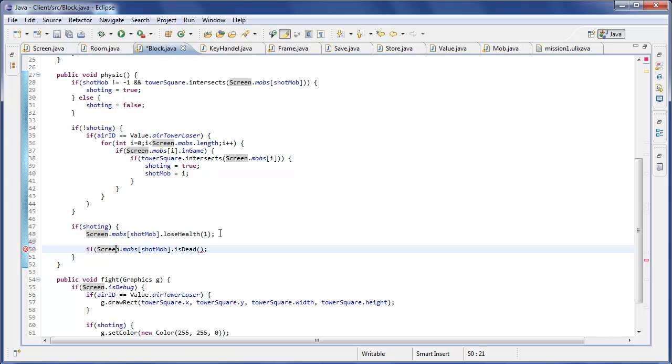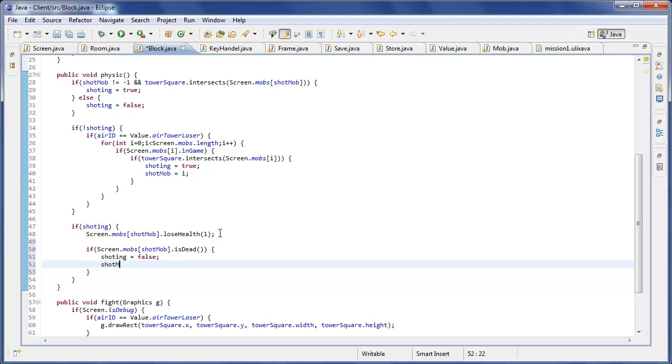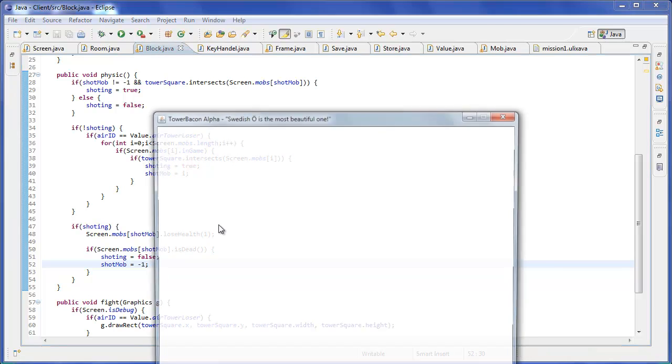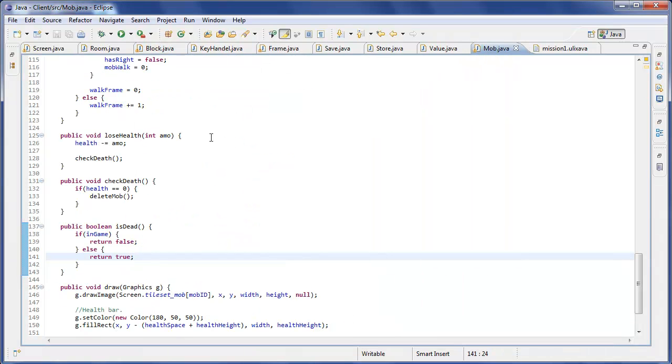If this, then shooting equals false, and shot mob equals -1. So when we run this now, what's gonna happen is it's gonna kill it, and it's killing it really fast though. It's just killing mob after mob. So we're gonna fix that.